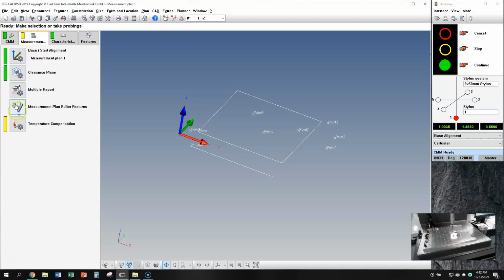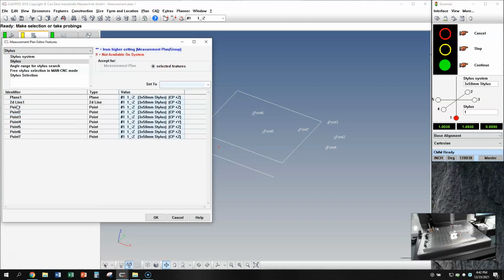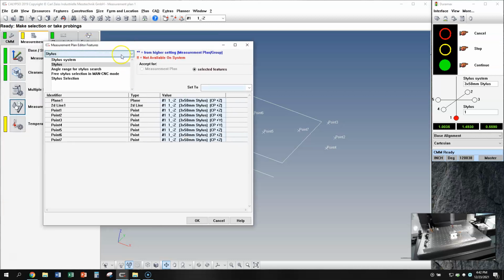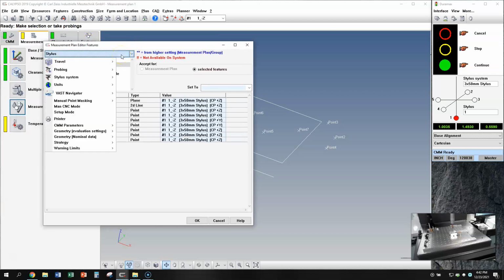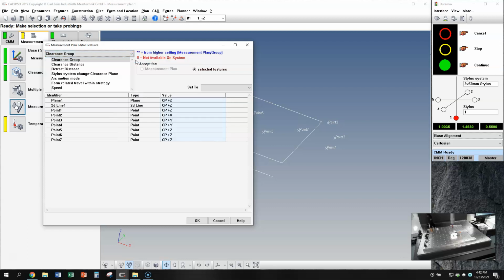So next we'll talk about how to use the measurement plan editor features, because I didn't like the clearance planes that were used last time we ran this. So I'll click on that. There's a lot that could be said about this, and we'll cover all of this in detail in future tutorials. The big one we want here is travel, and we're going to go to clearance group.